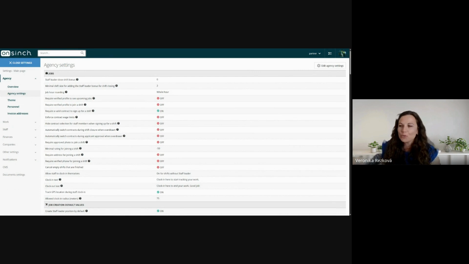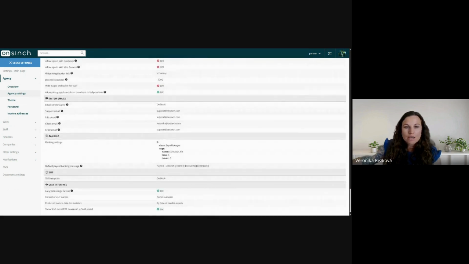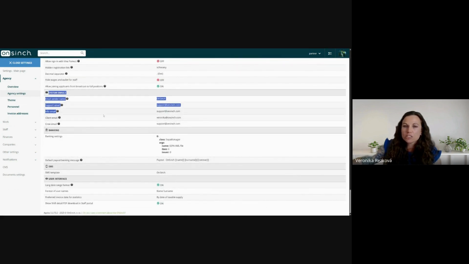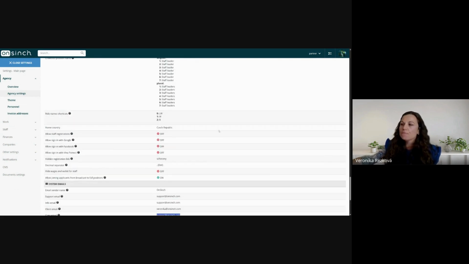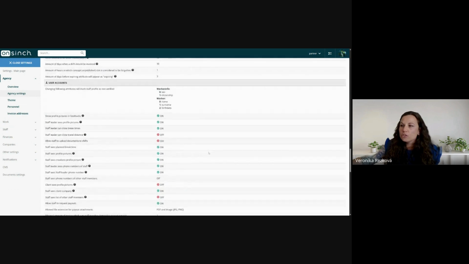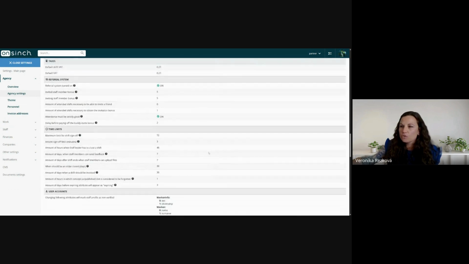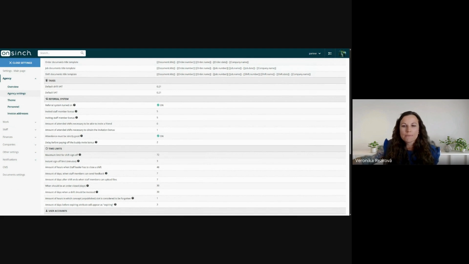And then a couple of settings related to the communication are available here in the agency settings, where, as I was mentioning in the beginning, down here in the section system emails, you can change how you appear as a sender and where the replies go. When a staff member receives an email and clicks on reply, this is the email that will get filled automatically. And also here you can adjust notifications related to the automatic notifications before the shift starts.